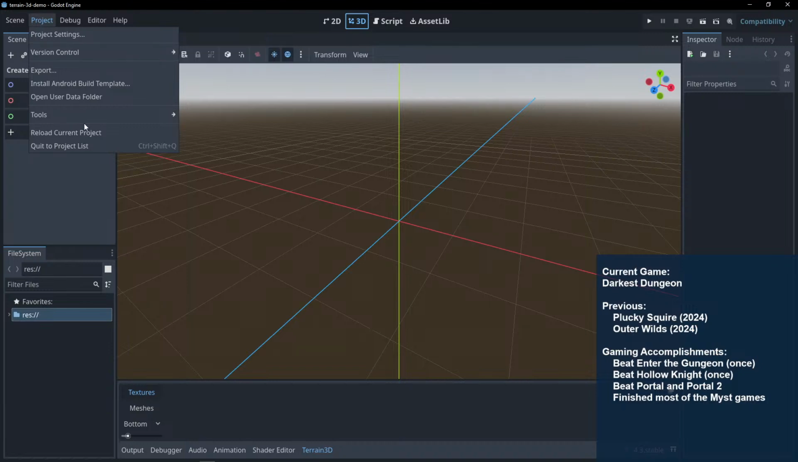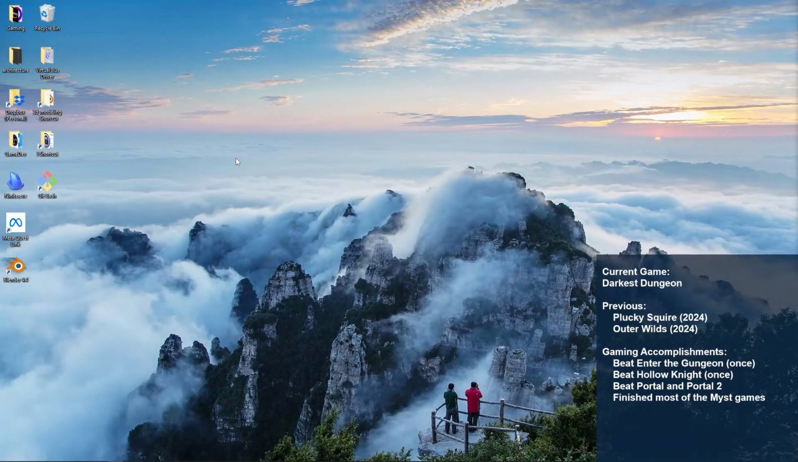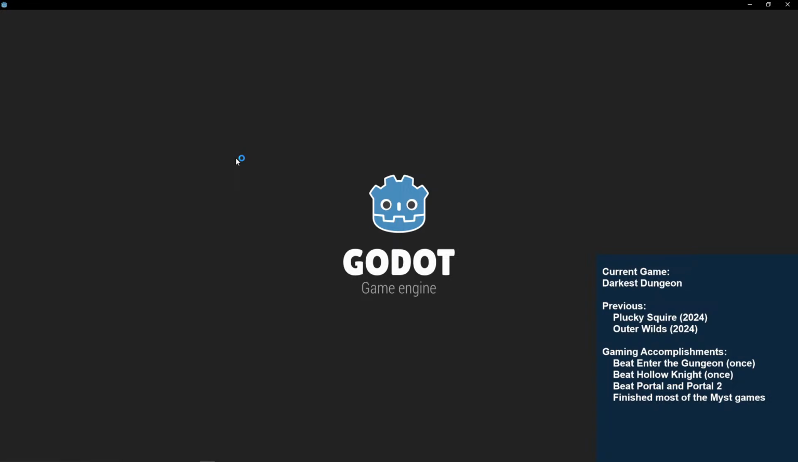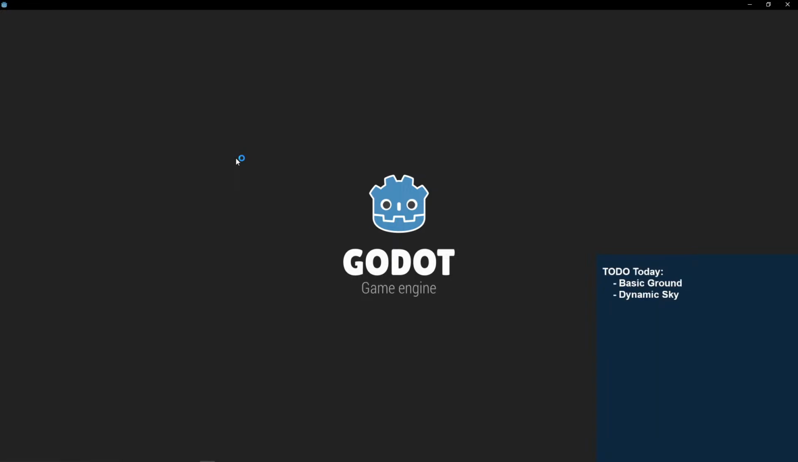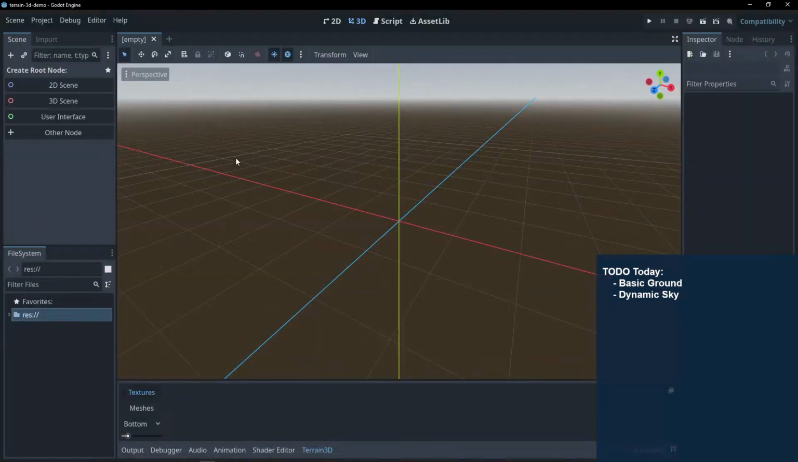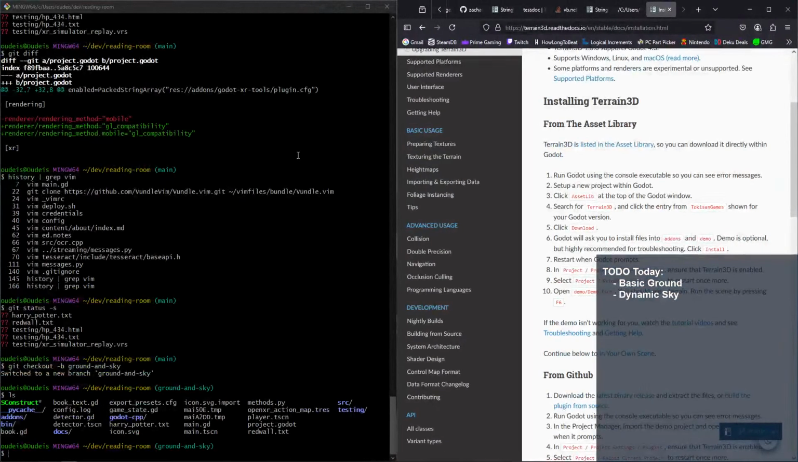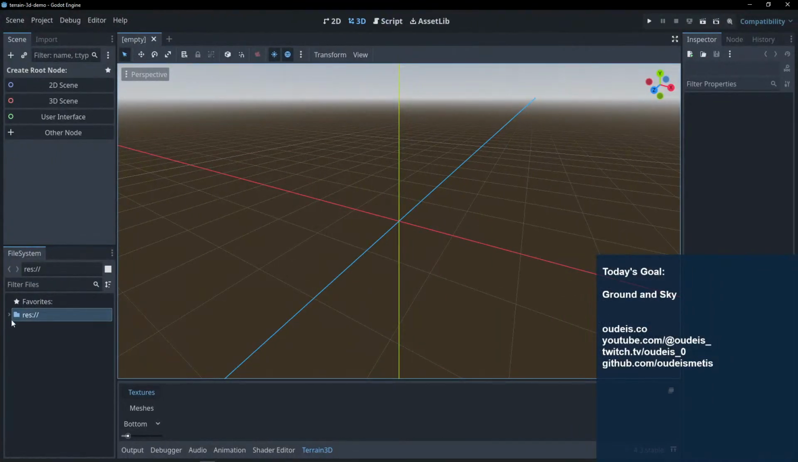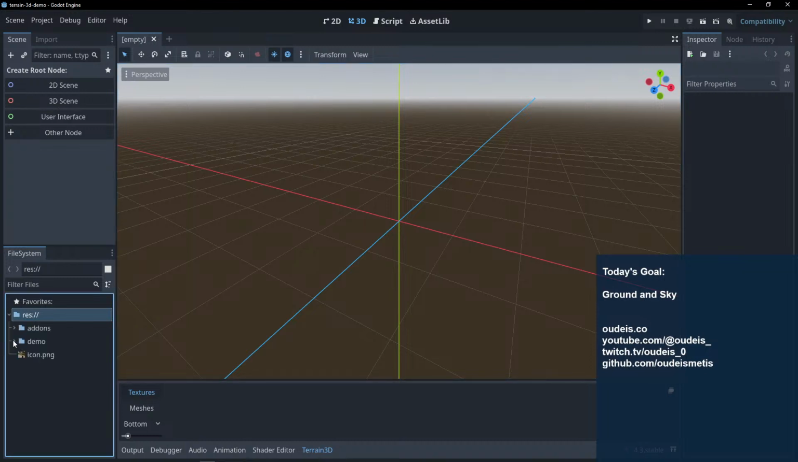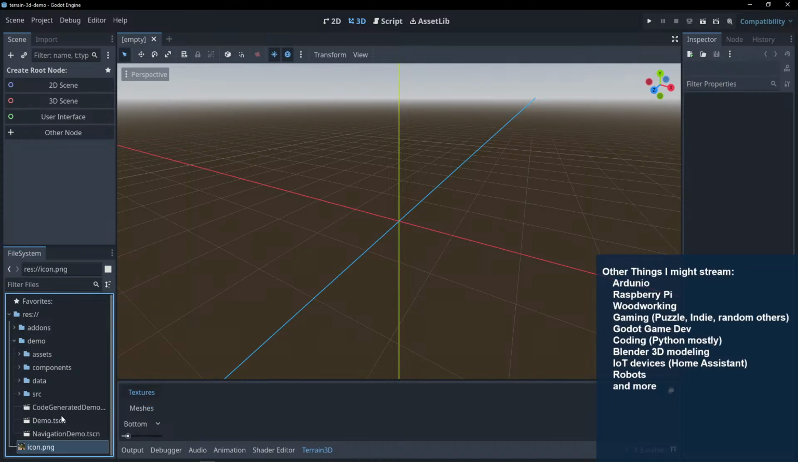Project, reload current project again. It's a little odd, but okay. Fine. Open demo scene. Okay, I can see that icon is just kind of the person walking icon, so that doesn't matter.